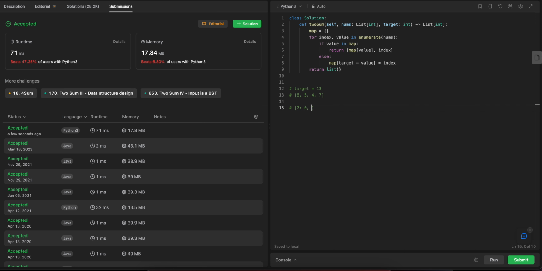Now again, when the index will be 1 and the element's value will be 5, we will again check whether 5 is already present inside the map or not. As you can see, we don't have any key with value equal to 5. We will again be storing the complement. 13 minus 5 is 8 and its index is 1.